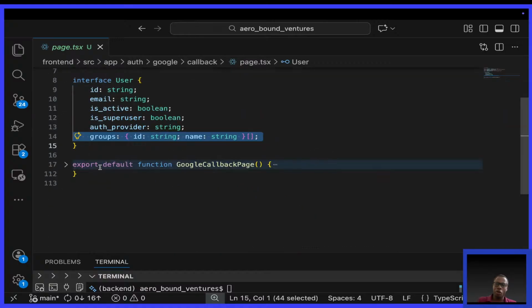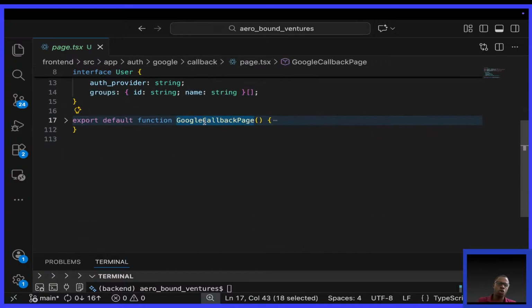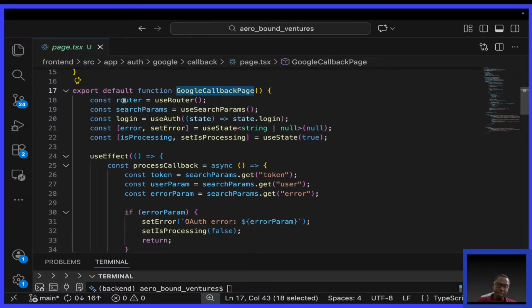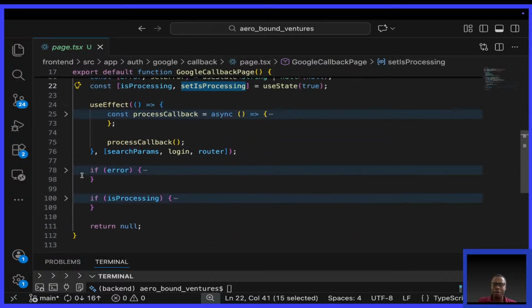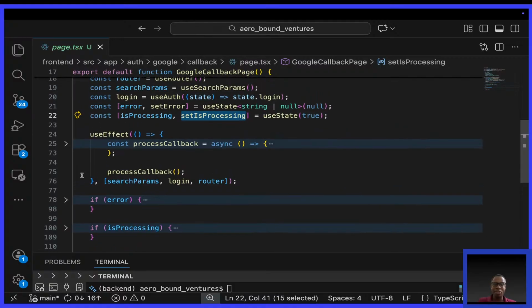Then here we have a component: export default function Google callback page. This component has a number of state variables. We have a router first of all defined. We have search params, for helping us to pick the query parameters. We have the login state from Zustand. We have the error and set error, the error state and the function for setting that error, and the processing state and the function for setting the processing state.